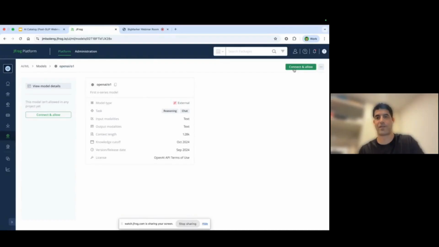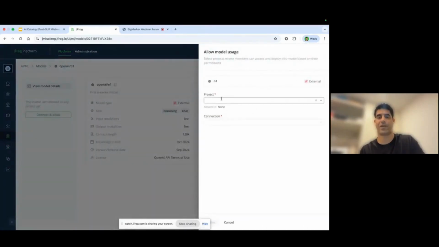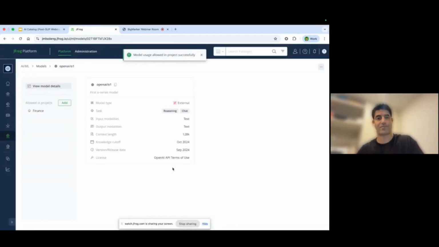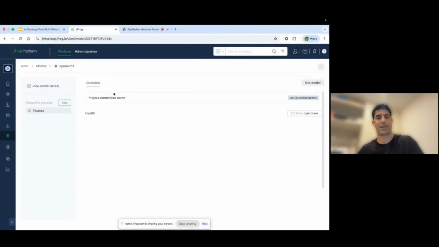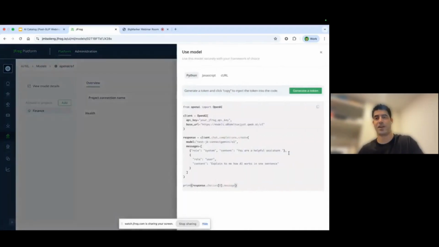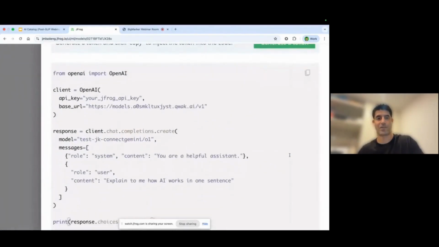So what I do here is I connect and allow a model. Basically, do the same thing. I want it to be for the research. And I can see that I already have a connection in place, in the finance project, for example. It's a different type of connection, and I allow it. Now that I've allowed it in my finance project, I can see how this model is being used.